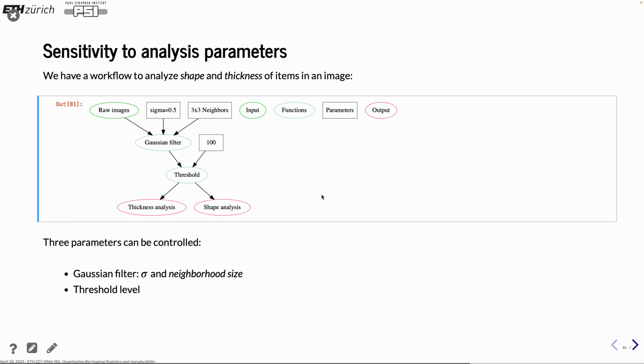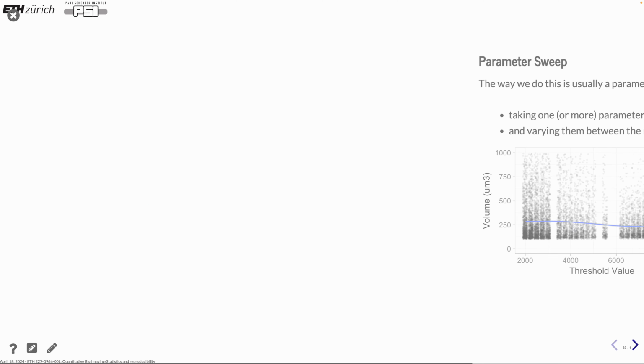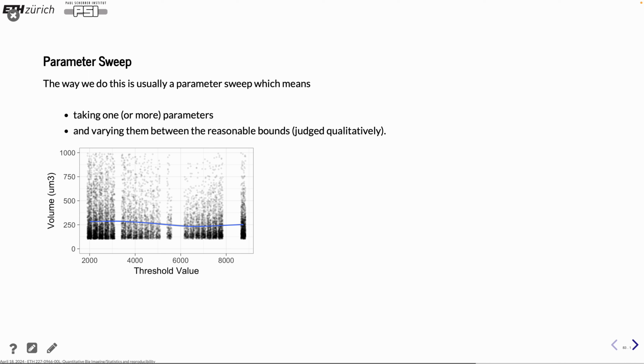So we have three parameters that we can control in this example. We have the Gaussian filter with its neighborhood and sigma, and we have the threshold level. Now we can do a parameter sweep on, for example, the threshold value, and here we have different samples and see what happens with the volume when we run on different thresholds. We can see here that in the beginning the volume is greater and then it's decreasing for increasing threshold value, which in principle makes sense, because usually when you set a stricter threshold, the size of the object decreases.